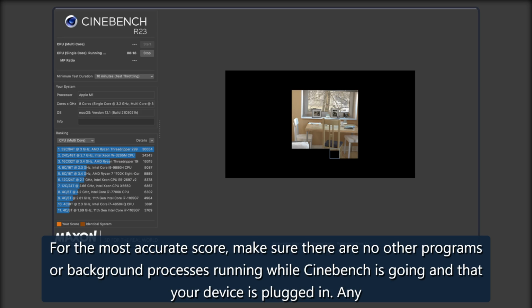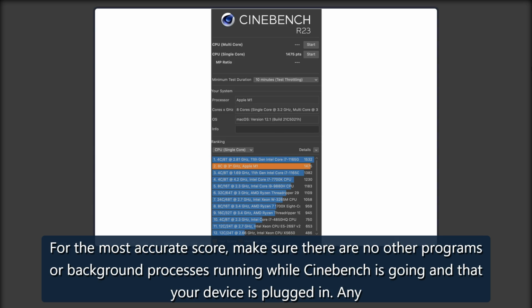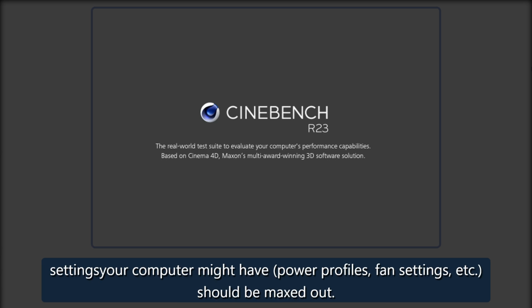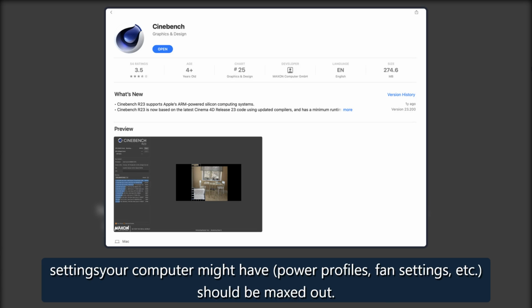For the most accurate score, make sure there are no other programs or background processes running while Cinebench is going and that your device is plugged in. Any settings your computer might have, power profiles, fan settings, etc., should be maxed out.